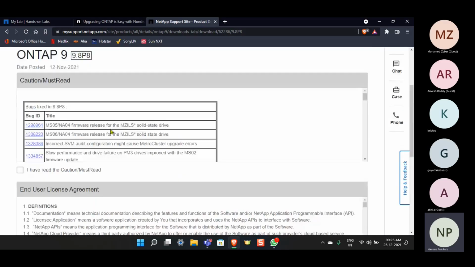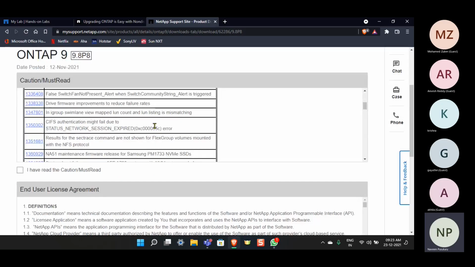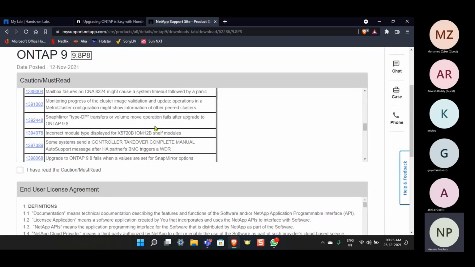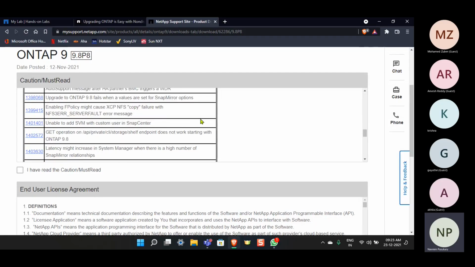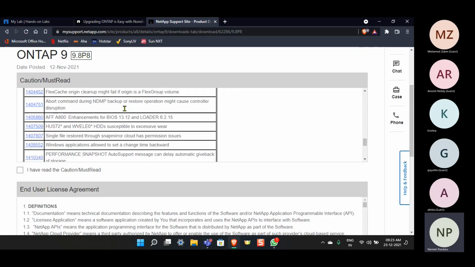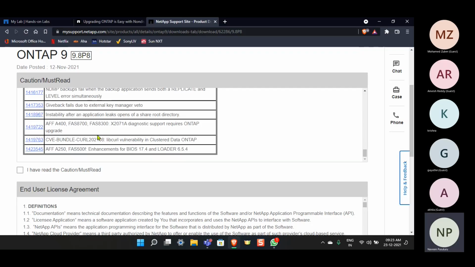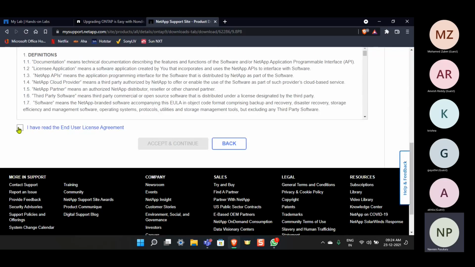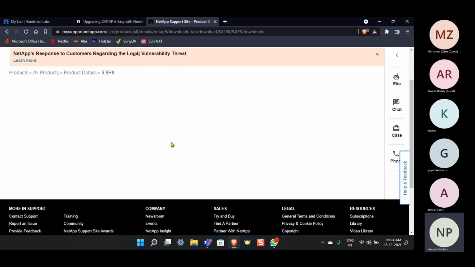Okay, and here it will show you what all the bugs they have fixed in this version. Like the bugs they found in 9.8 P7 patch 7, these many bugs are there. They have fixed in P8 like that. So you need to go through all of them. If you are impacted by these bugs, you need to go through them and click OK. Check these two boxes and accept and continue.